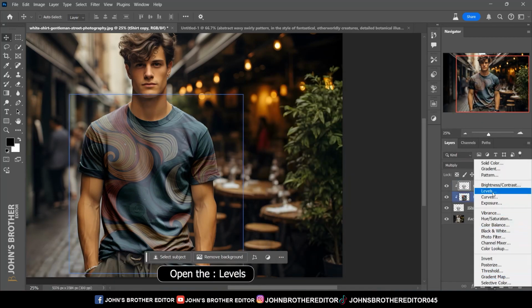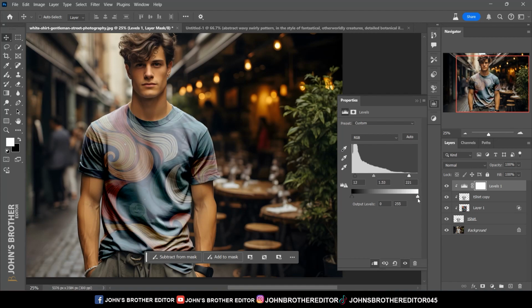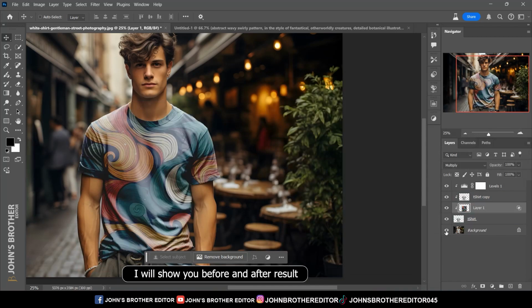Open the Levels. Press Create a Clipping Mask and adjust the Levels. I will show you the before and after result.